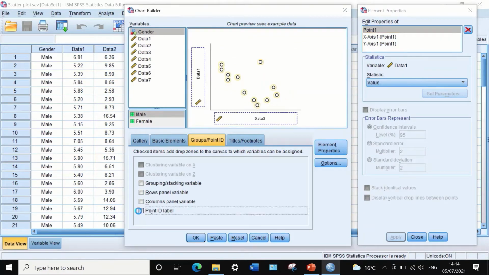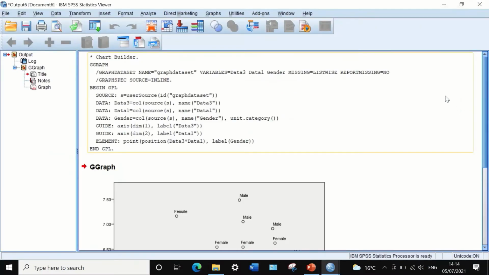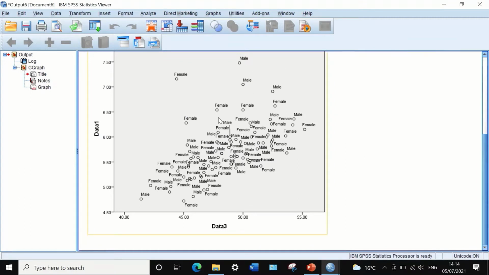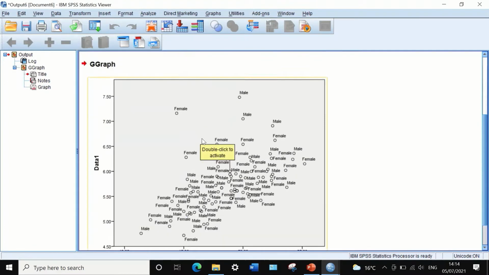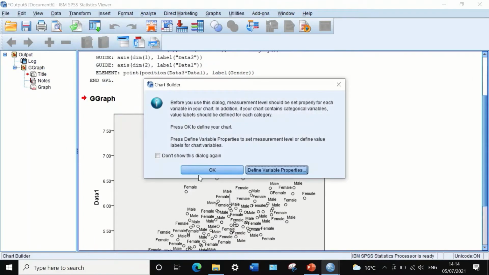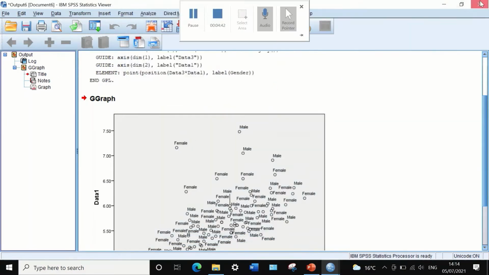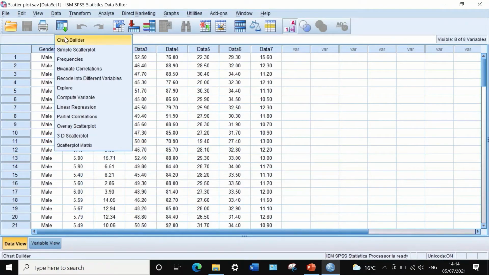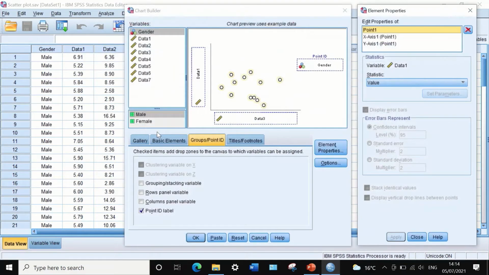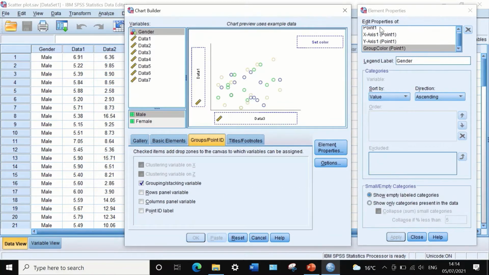And again, if you click also on point ID, move it to the point and click OK, the gender of each individual circle will be labeled either male or female. And if you go back again, close this one, and then click on chart builder, in this chart builder we are going to stick to group by coloring, by gender, color the genders for data 1 and data 2.